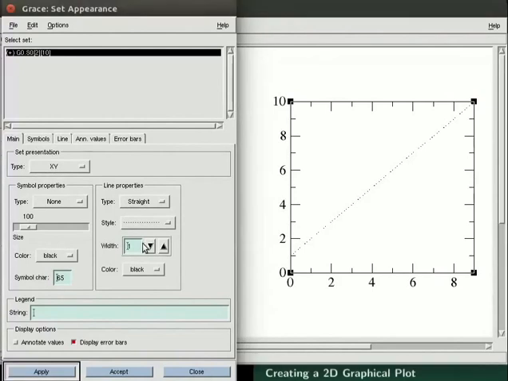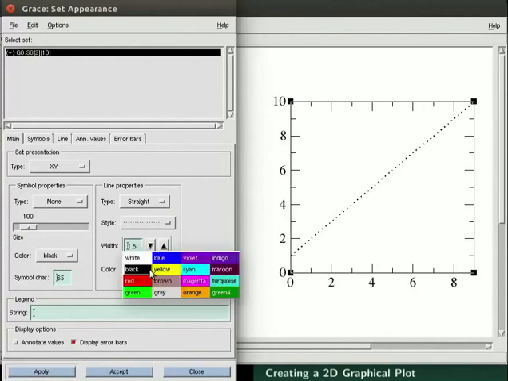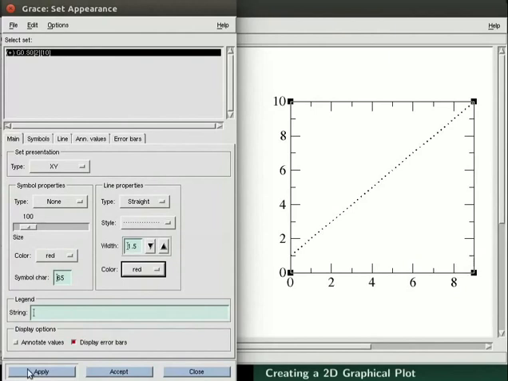Click on the black triangles to increase or decrease the width. Click on the Apply button. We can change the color of the line by selecting Color menu. I will choose red color. Click on the Apply button and observe the changes in the graph.